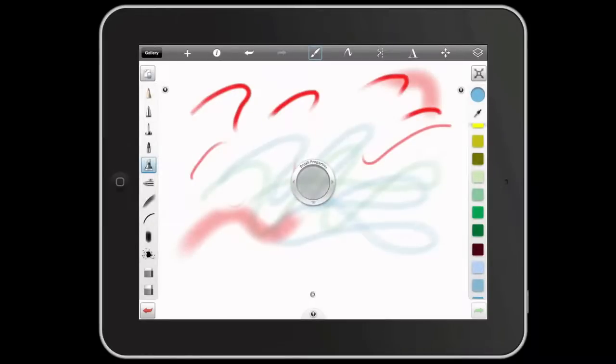Okay, let's continue along the top. We have two arrows going forward and backwards. That's of course for redoing and undoing actions.